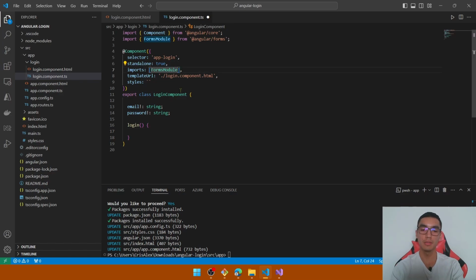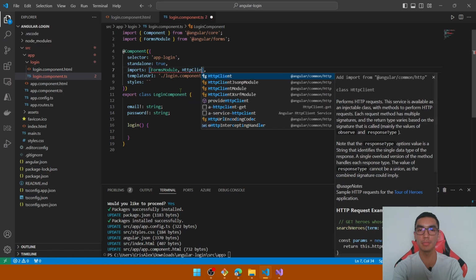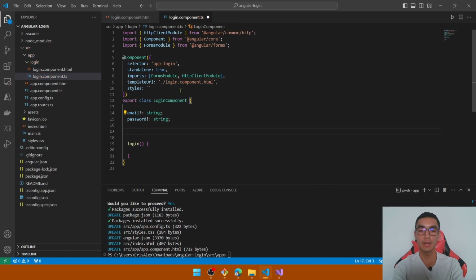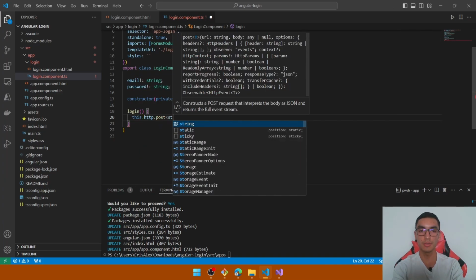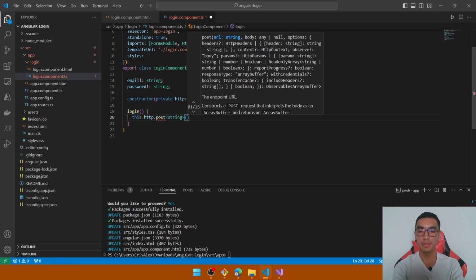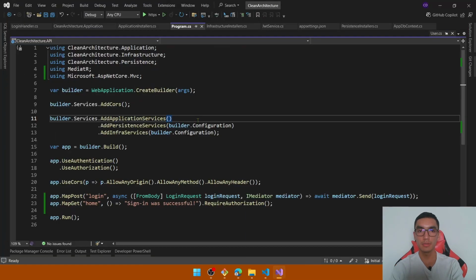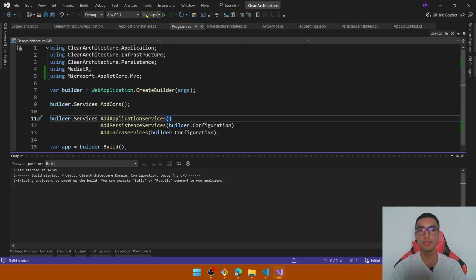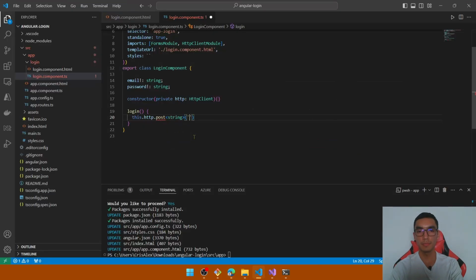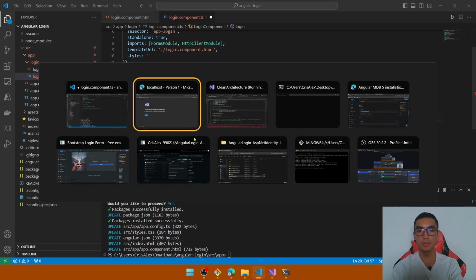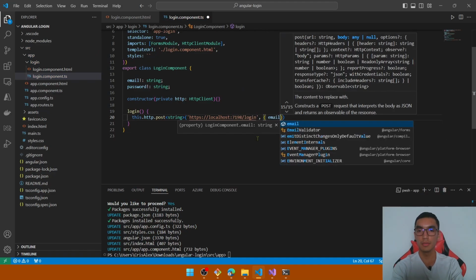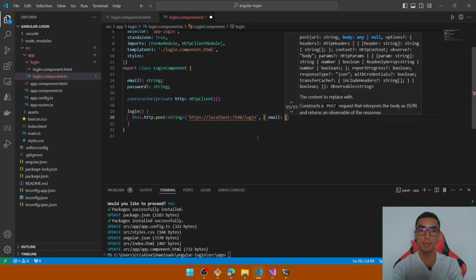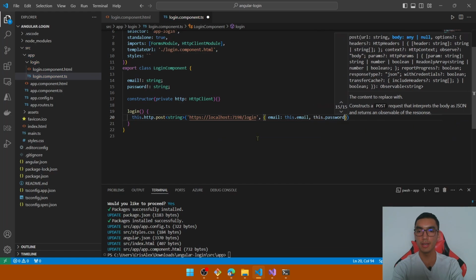So add in the import section the HttpClientModule, and by a constructor, we'll add the HttpClient. Now call http.post. The idea is to get the token, and then we'll pass the API URL. Go back to Visual Studio and run the solution. Copy the URL, paste it here, and add the route, which is login, the endpoint. Okay. Define the body. It will be an object with email and password properties.